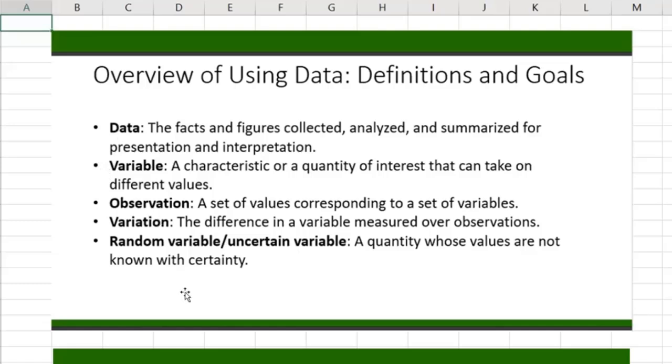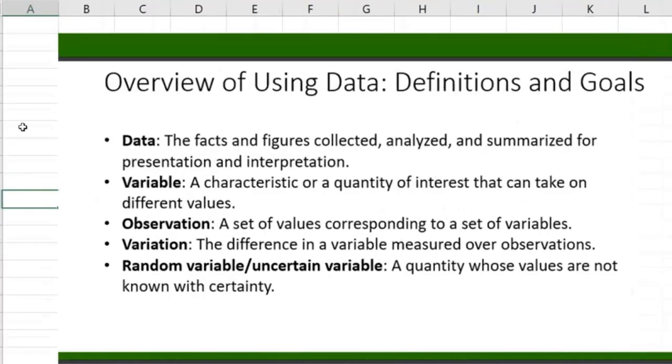So here's vocabulary we need to know. We discussed the data before. There are lots of definitions of data. Here is the book's definition of data: the facts and figures collected, analyzed, and summarized for presentation and interpretation.